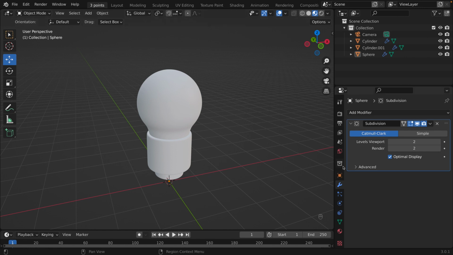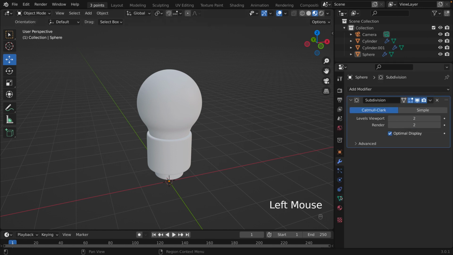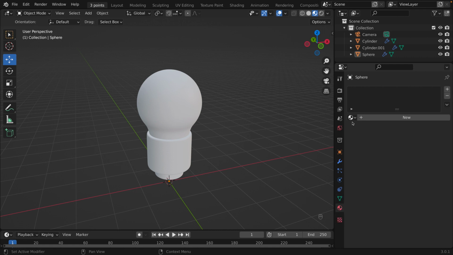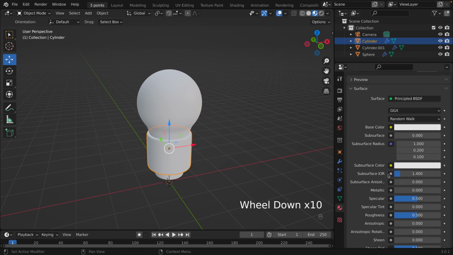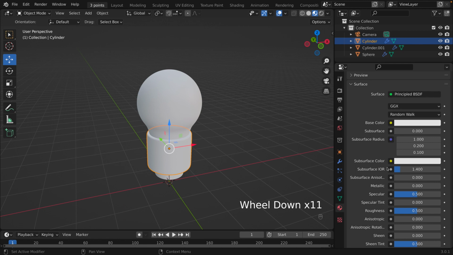So we're going to go down here to the properties panel, and we're going to go down here to the material properties. And we have no materials right now, so we are going to create a new one. So first, click on this mesh and create a new material. We're going to name this material light bulb plastic. Plastic, yes, okay.